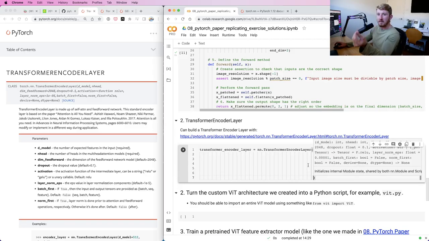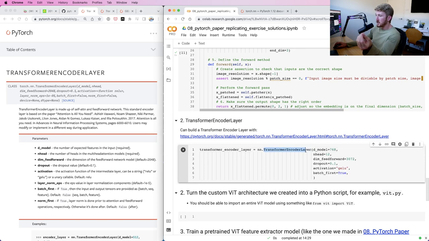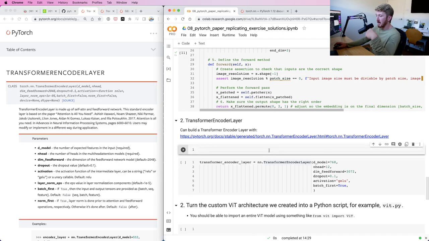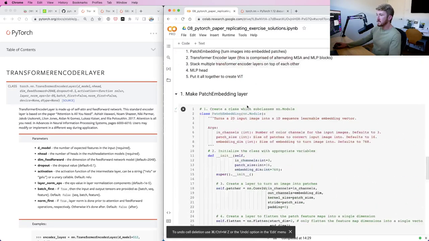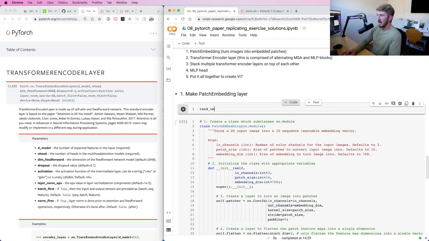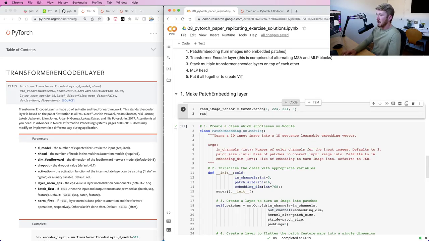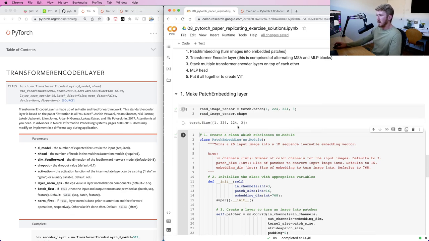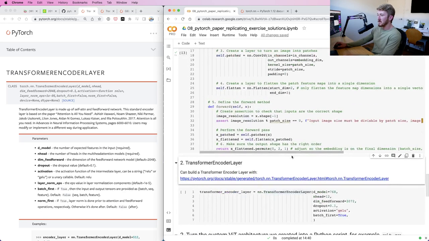because I'm going to be passing my images into the transformer encoder layer with the batch dimension coming first. So let's just make an example random image. rand_image_tensor, which is going to be torch.randn. We'll give it a shape of 1, 224, 224, 3. So that's a batch size of 1, a height of 224, a width of 224, and 3 color channels. So rand_image_tensor.shape. And then if we go to the patch embedding, what happens if we pass it through here?